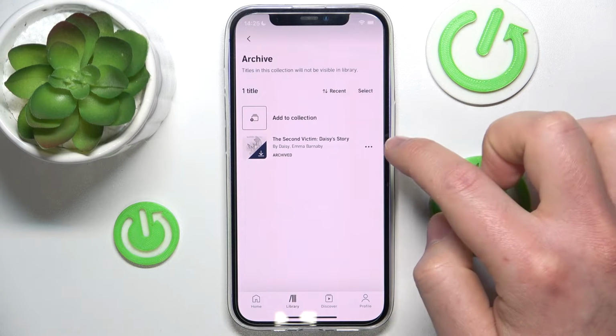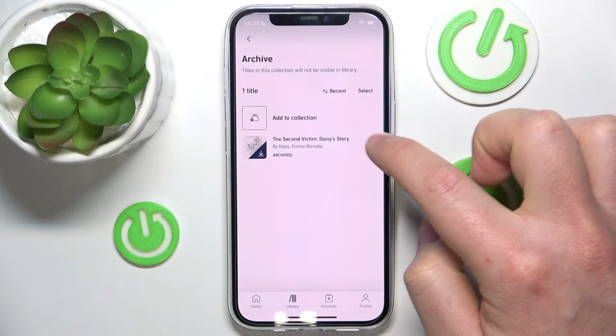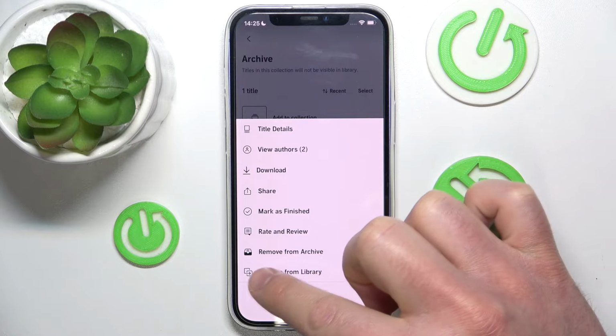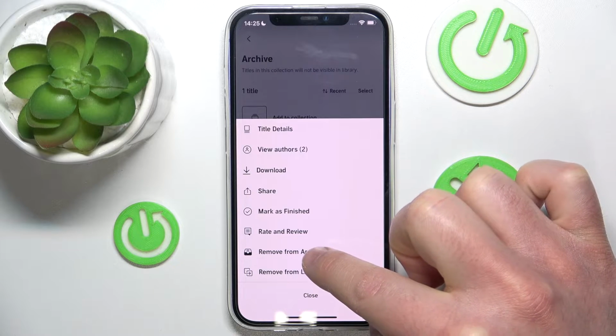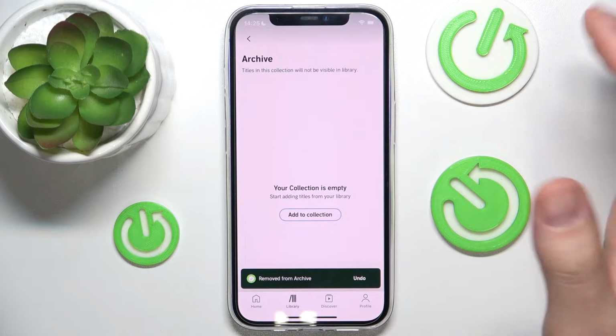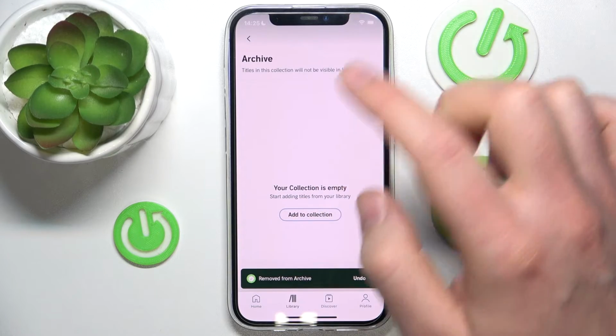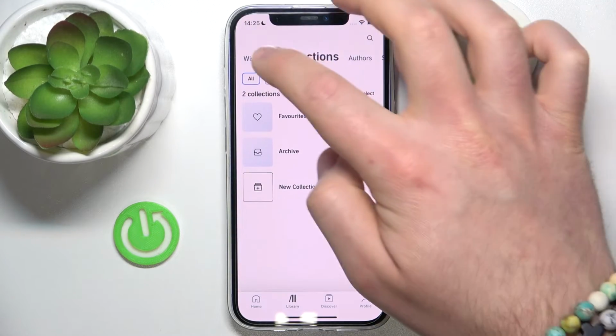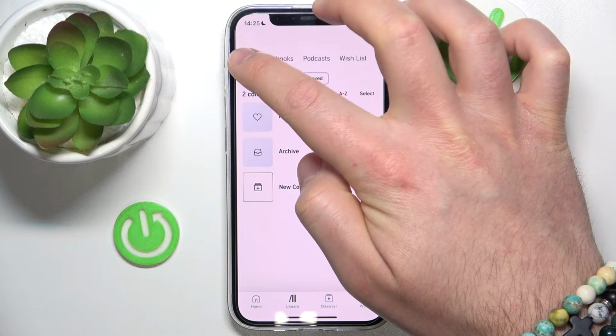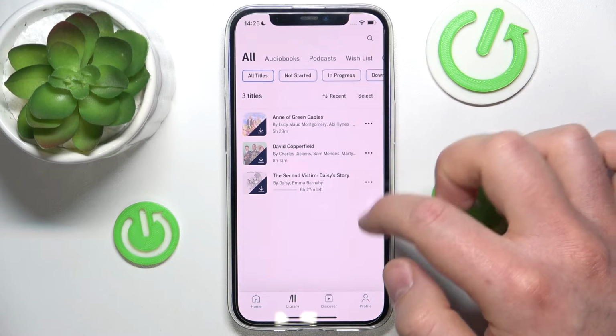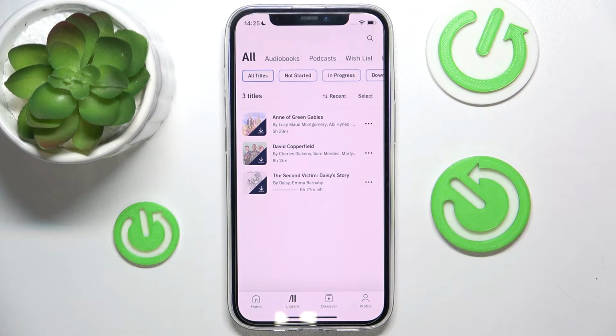If I want to unarchive it, I just press the three dots and here, remove from archive. And now I'm going to be able, and you also, if you followed my steps, to find it in your main library. So this is it.